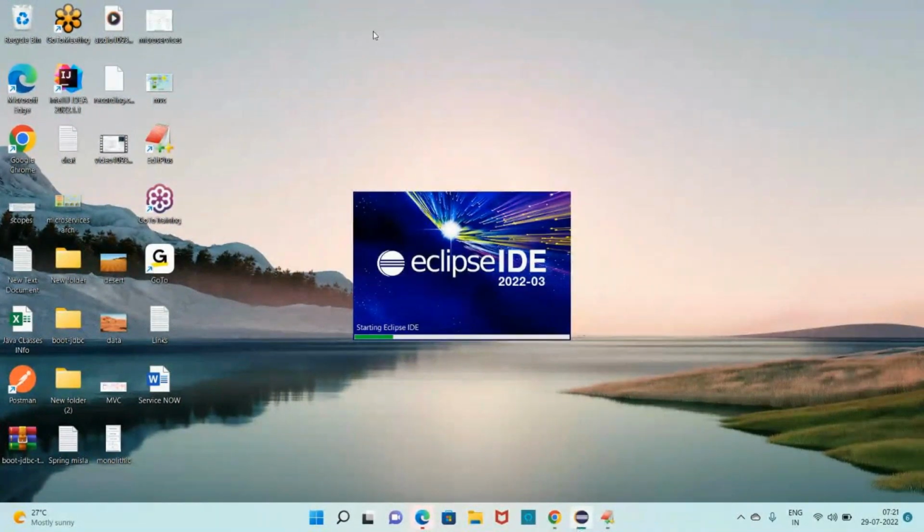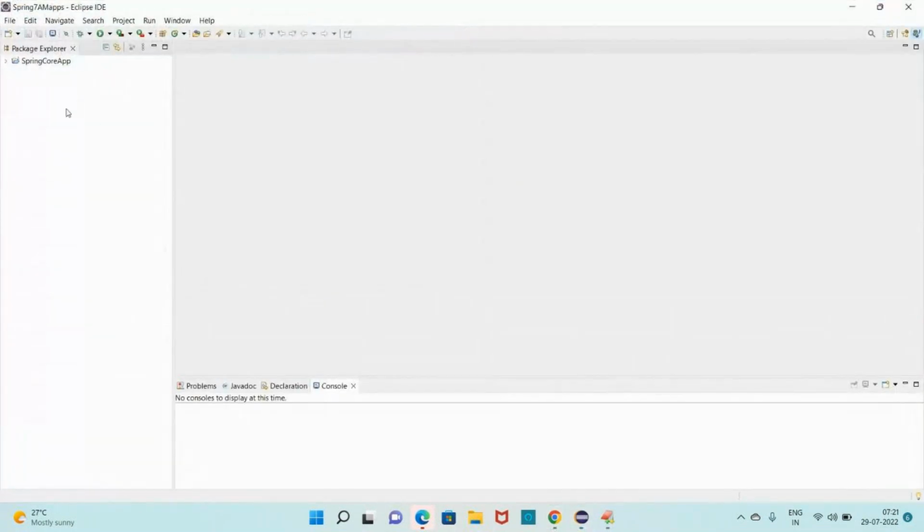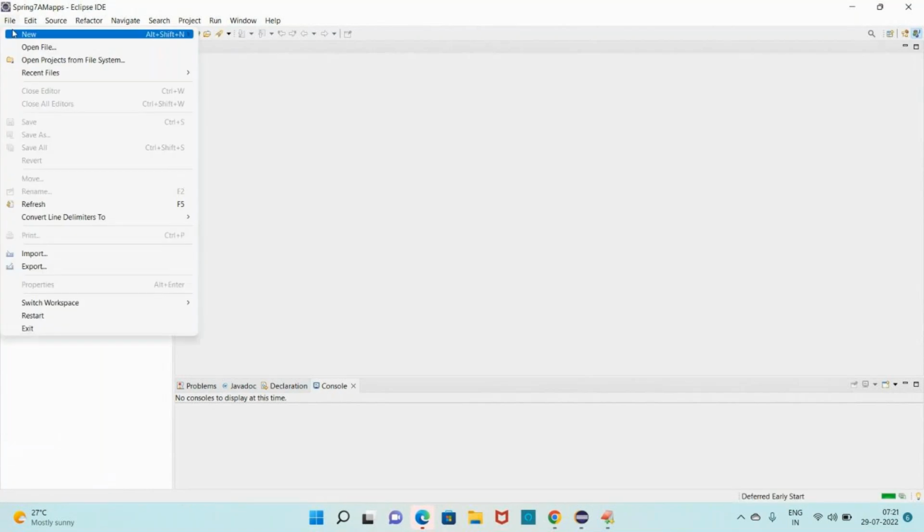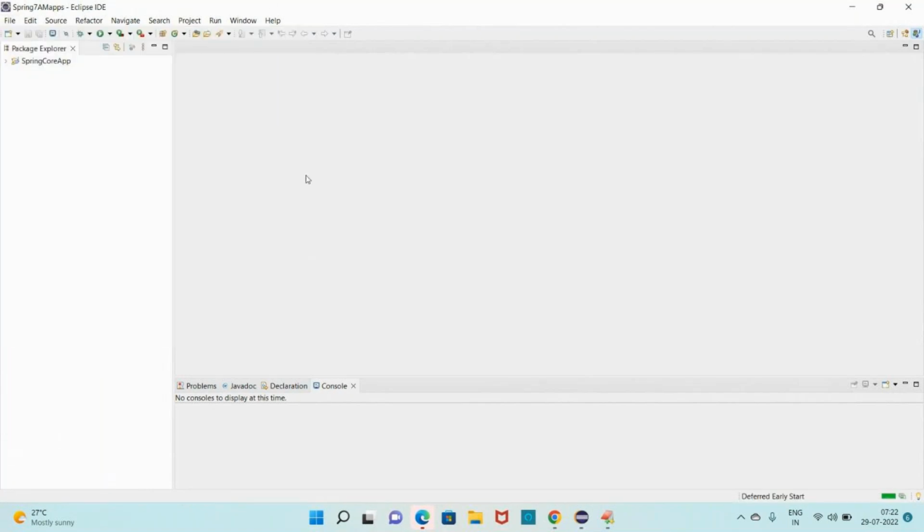Loading the workspace, starting Eclipse IDE. Can you tell me how to create the new project? Yes, please guide me on how to create the new project.